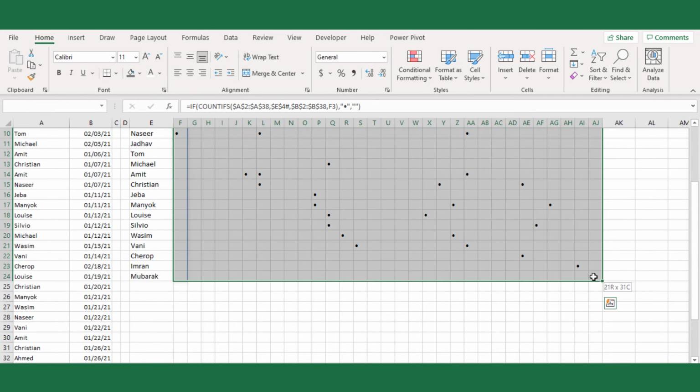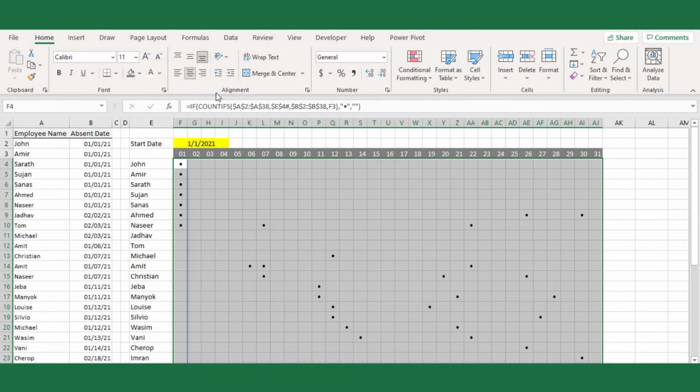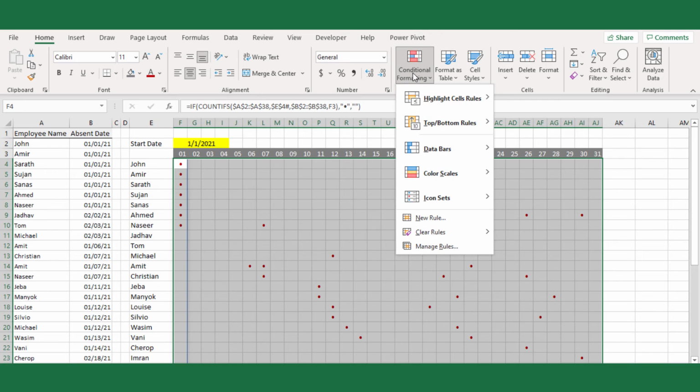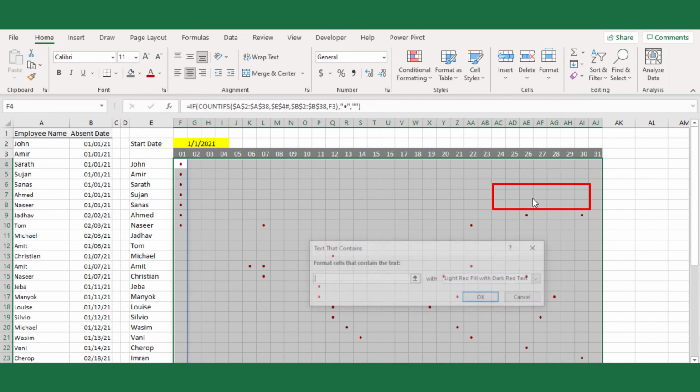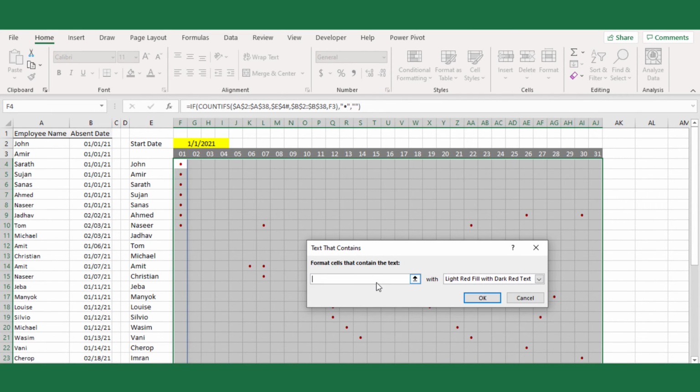Set the conditional formatting to make the matrix more professional. Go to conditional formatting option and expand the highlight cells rules. Then select text that contains option. From the new window, enter the dot symbol that we have defined in the matrix. Press Alt+7 from the keyboard, and leave the default conditional formatting.